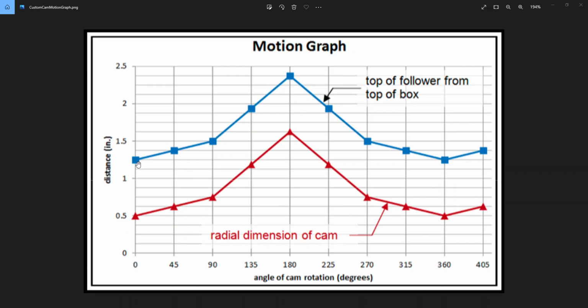From the displacement, we've been able to plot new points which represent the radial dimension of the cam. Looking at these points, at 0 degrees, the minimum radial dimension of the cam is 1/2 inch, and each one of these increments represents 1/8 of an inch as we move forward. So the next point would be 0.625, the next 0.75, and then 0.875, until we reach 1 inch in this particular case.